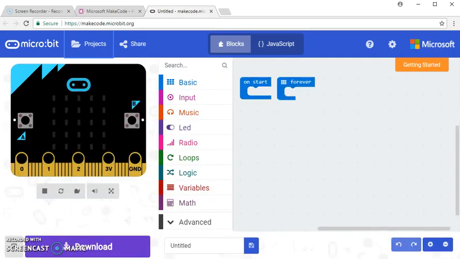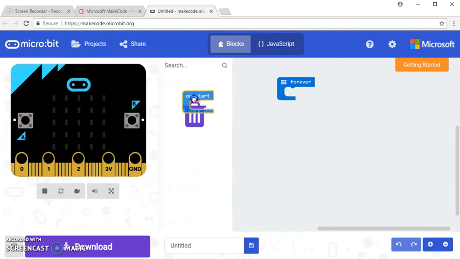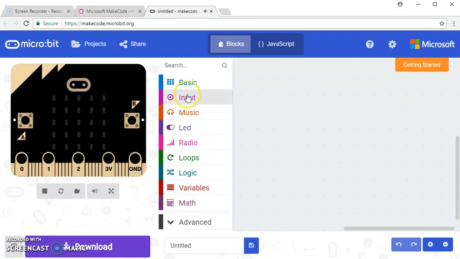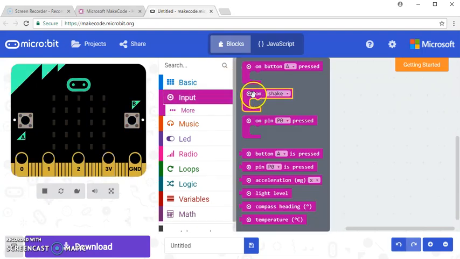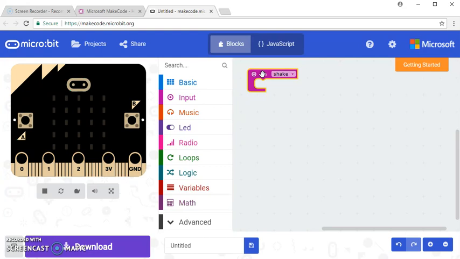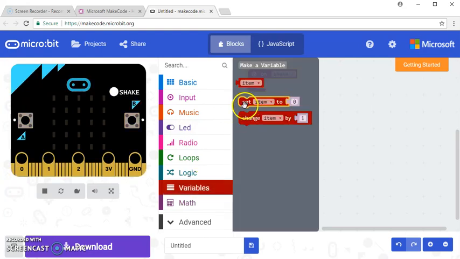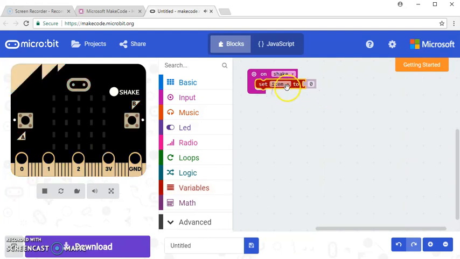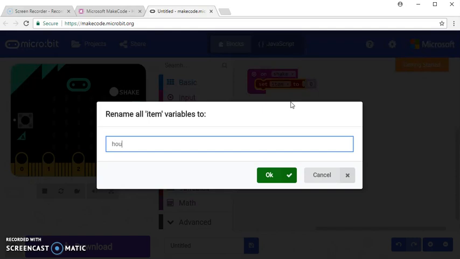So here in makecode.com, we've created a new project. Again, I'm just going to get rid of the 2 defaults. I'm going to go to input. I'm going to drag across on shake. So remember, what we need to do first is we need to create our variable. So I'm going to go to variables. I'm going to set item to 0. I'm going to change the item and rename it. I'm going to rename it to house.